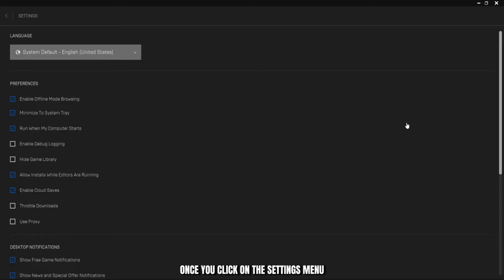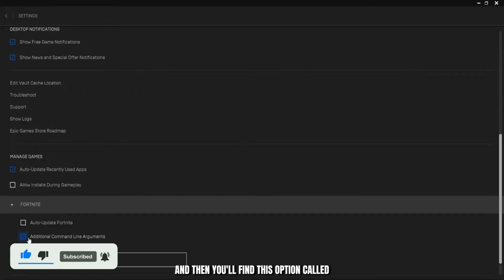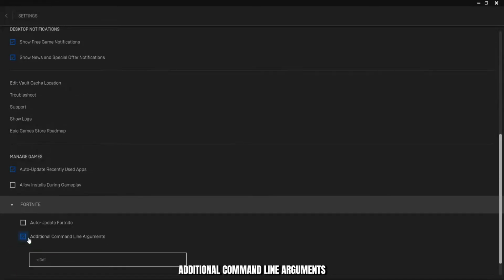Once you click on the settings menu, just scroll down a bit until you find Fortnite. Click on the drop down for Fortnite, and then you'll find this option called additional command line arguments. Make sure that is checked, and once you check it, you're going to have an empty text field.